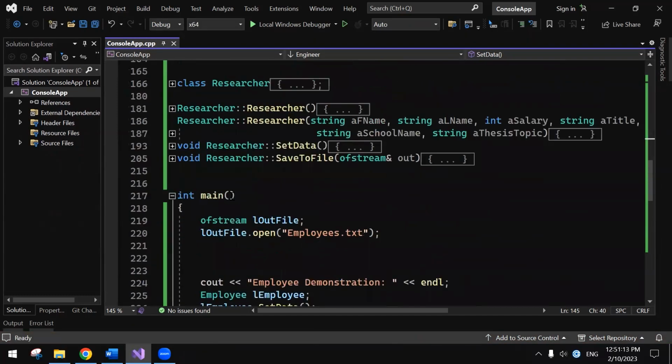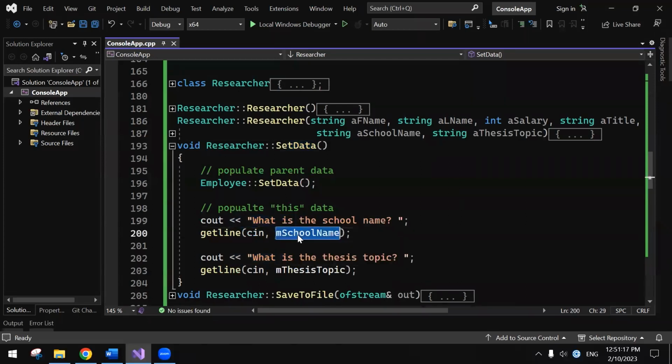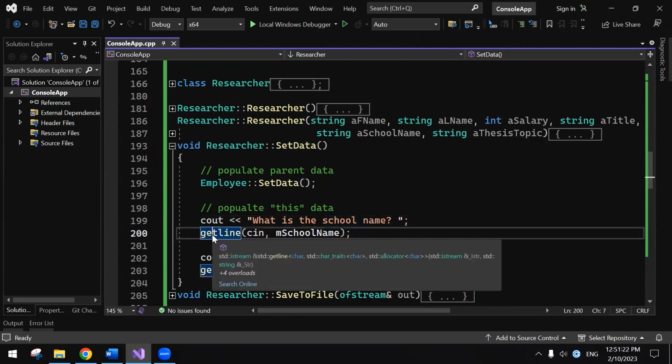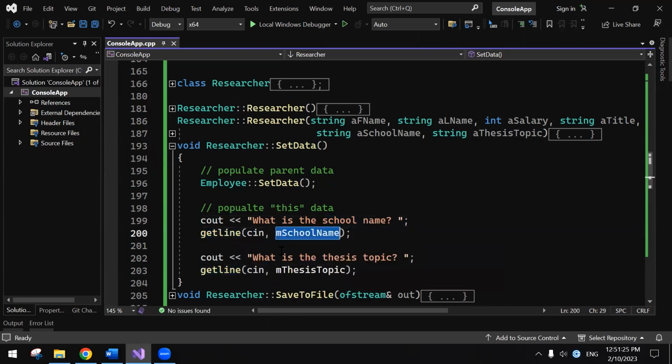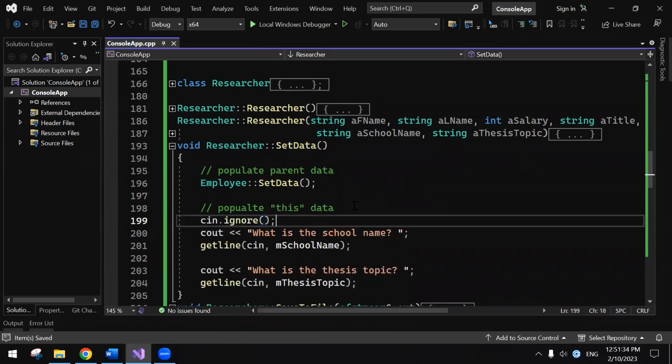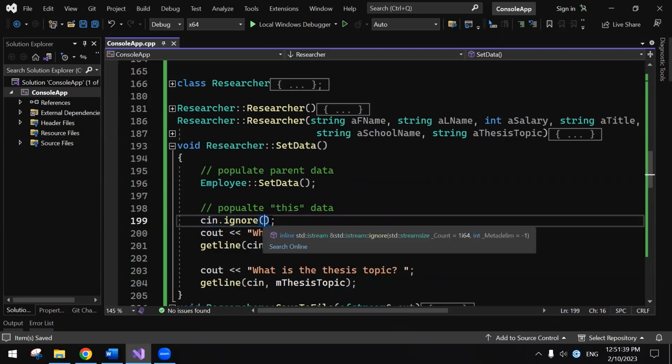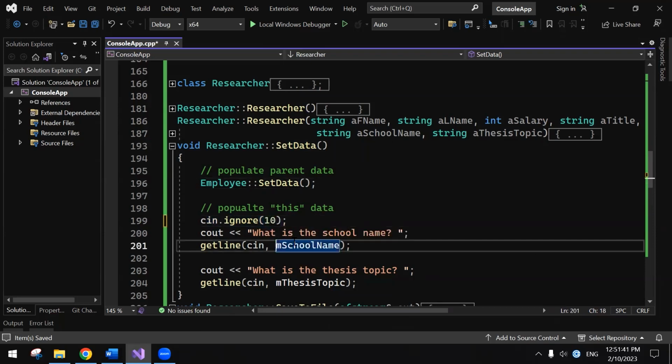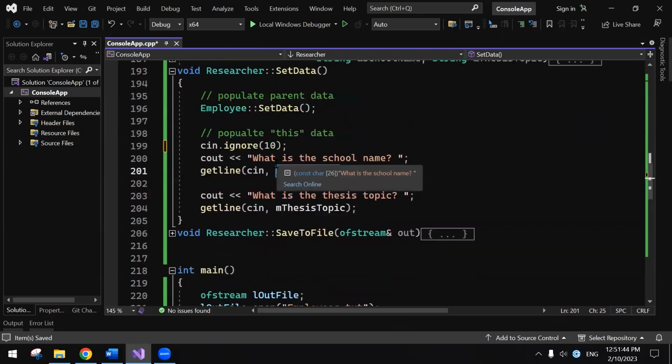Let's see what's up with researcher set data. See into school name, it didn't stop. Why? What's the school name? Why this didn't stop and wait for read? Maybe we have to cin.ignore. Maybe there was something in the buffer. Let's ignore like 10 characters and then read into. So something was in the buffer and was set in school name.